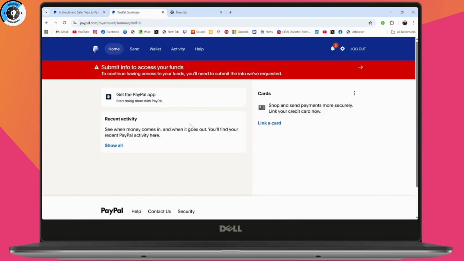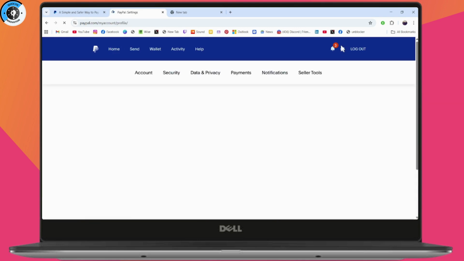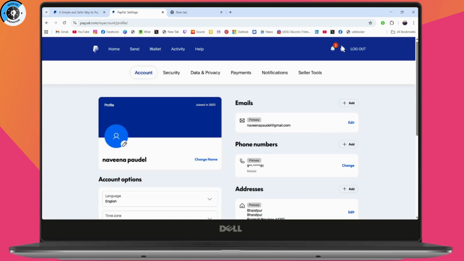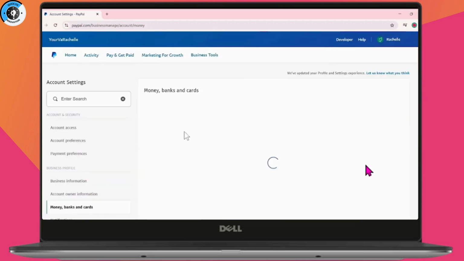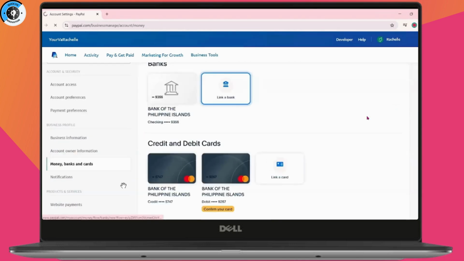Now, once you've logged into your account, you need to go with the settings, which will be on the top right. Once you click on settings, you will have the account option, which will be on the top. Go with the account settings. Once you're on your account settings, you need to go with the left side, and then you will have money, banks, and cards. You need to click on it, which will be under your business profile. Once you click on it, you will find an option of link a bank right here.